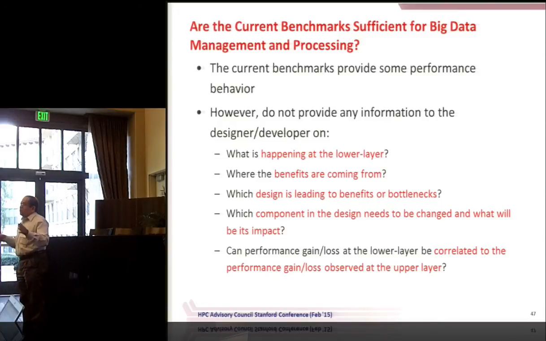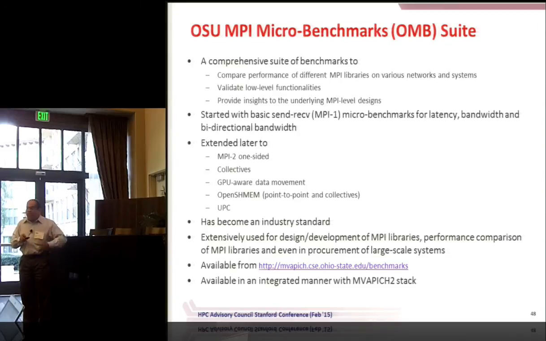If you think of Apache Hadoop, people always just run Sort or TeraSort. These are very high-level applications. You can always make some changes, but you don't know whether you are benefiting or hurting with any designs, which design is leading to the benefits, or which component in the design to change. So in the community, there are no real low-level benchmarks. And this is nothing new.